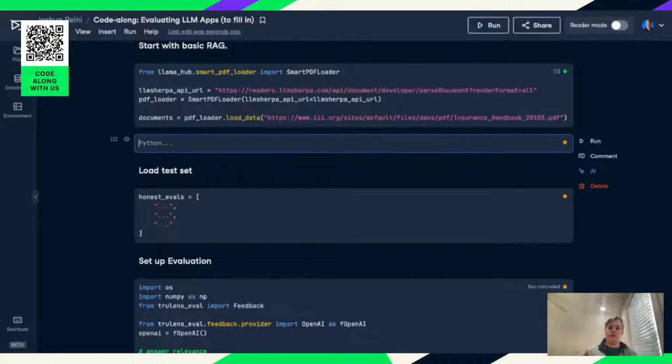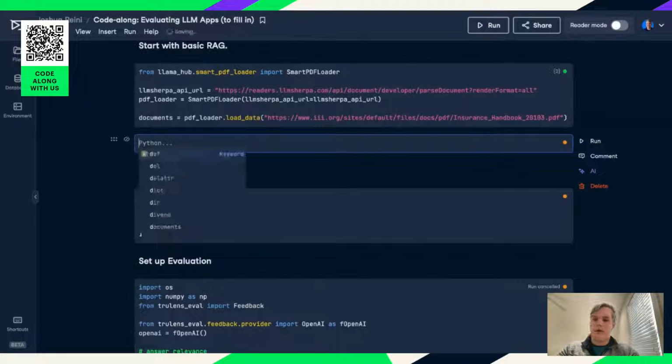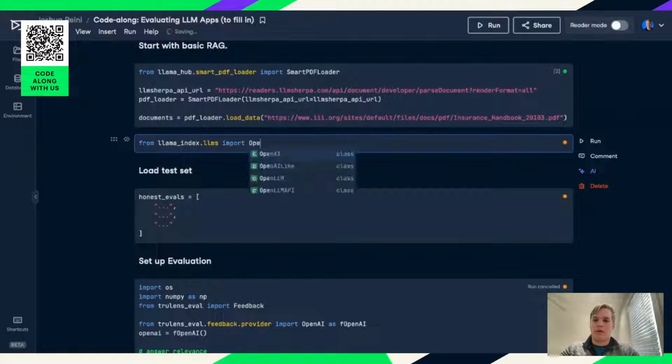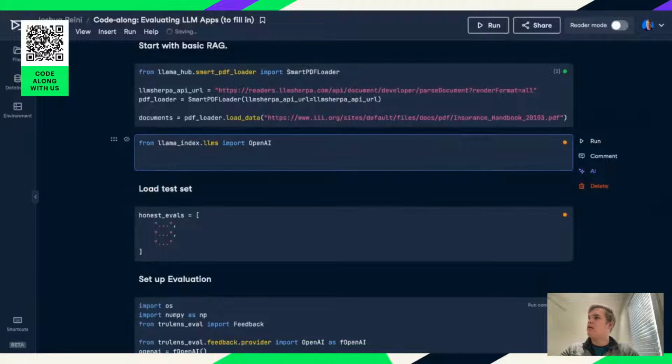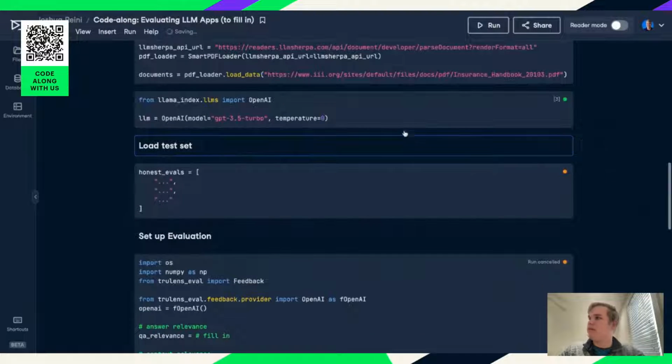The first thing that's useful to do is choose the large language model that we're going to use in our RAG. So here we'll import from Llama Index, and we'll use OpenAI. Then we can initialize our LLM. So we'll do llm equals OpenAI. And then we can choose a model. Let's do GPT 3.5 Turbo. And we can also set a temperature. Let's do temperature equals 0 because we really care about making sure our application responds honestly. There we go.